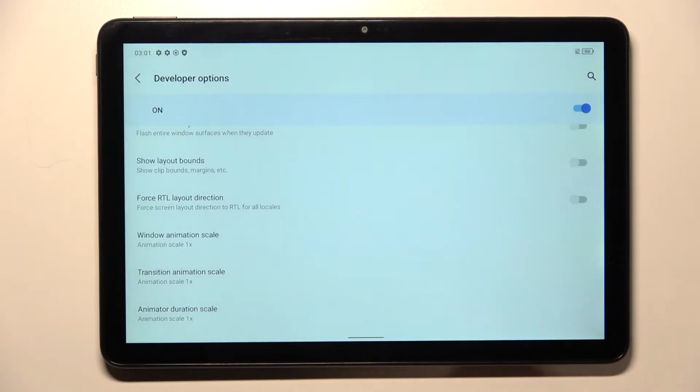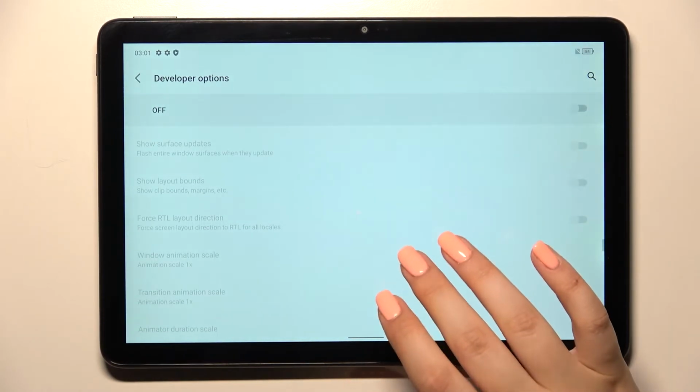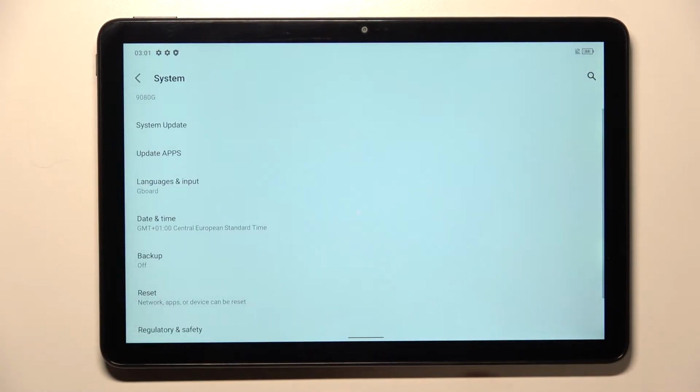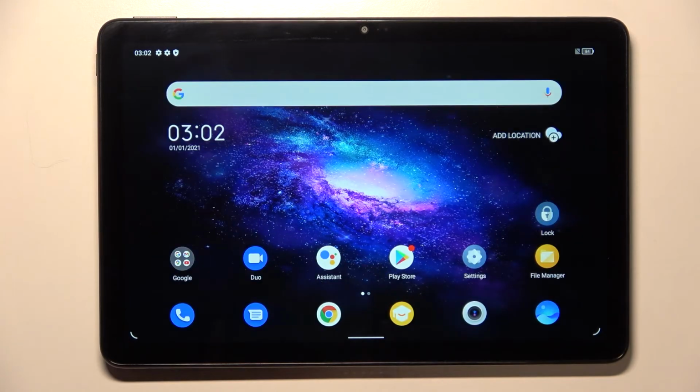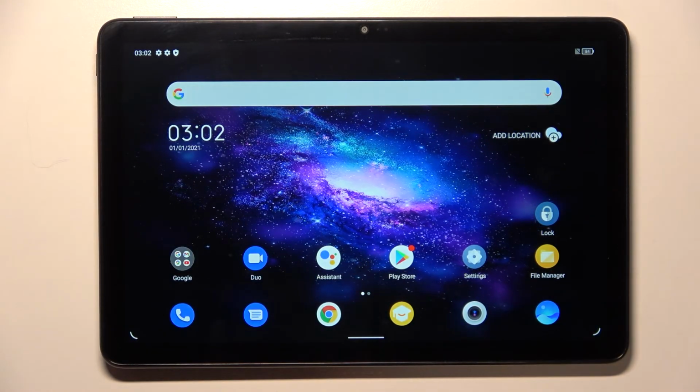So if you're done with customization of developer options, and if you'd like to turn them off, just tap on this switcher at the very top, and as you can see, all of the options will be inactive, and if they're getting back, they will simply disappear from the system settings. But of course, no worries, you can customize them again. Just go back to the build number step and keep tapping.